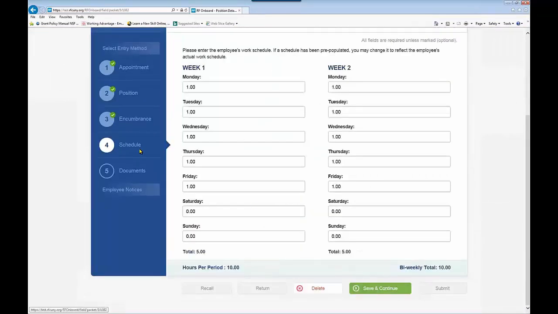We are now in step 4. The scheduled hours will be the same as the previous hire, so we can go ahead and click Save and Continue.